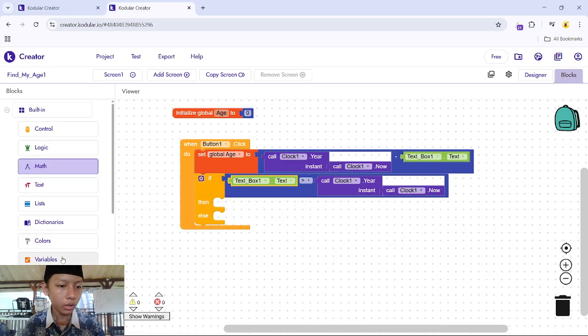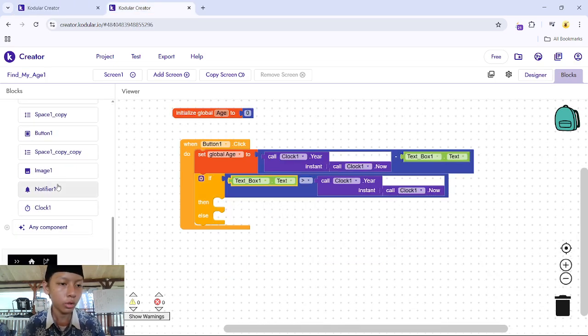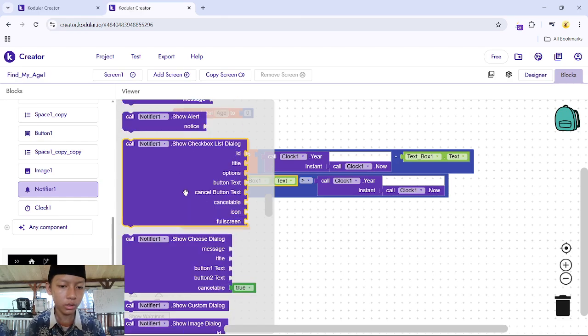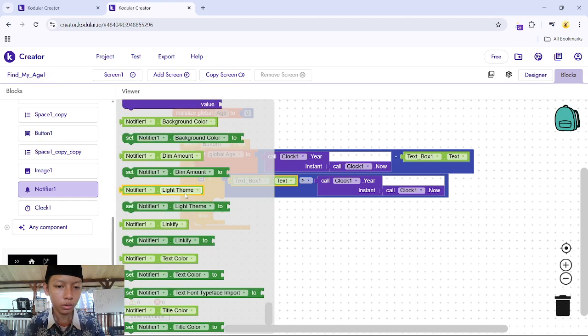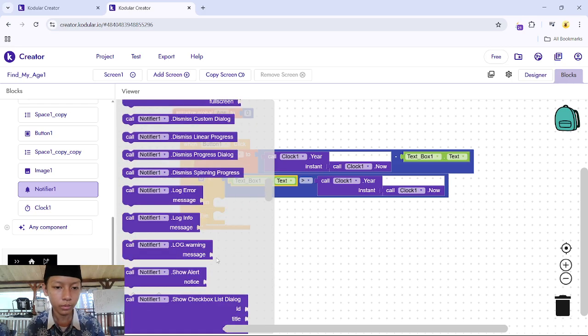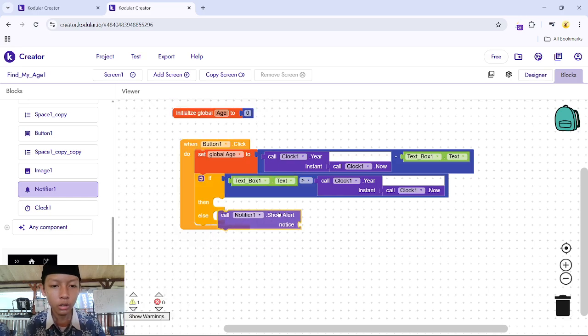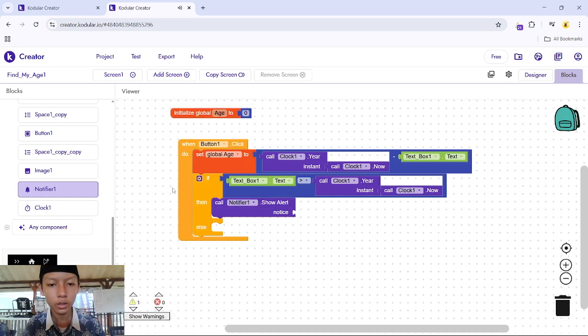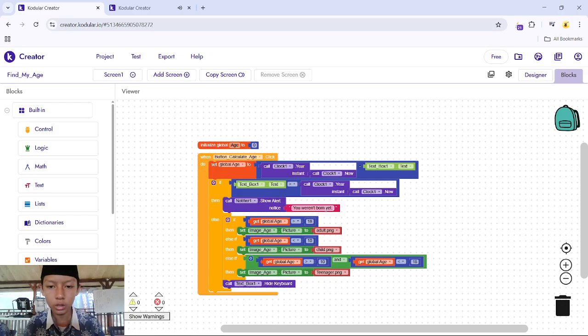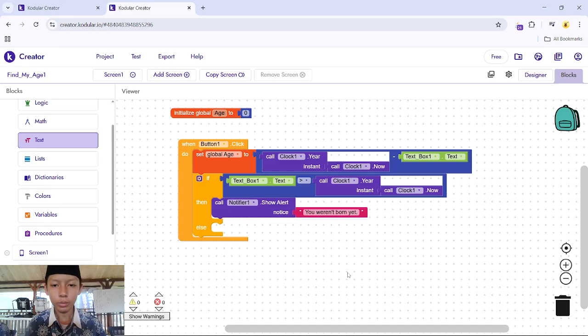Okay, you can go to notifier, can scroll down, and where is, wait, and you can add show alert notice, and you can go to the text and add this blank code, and for the text is you weren't born yet. You can copy it in here.